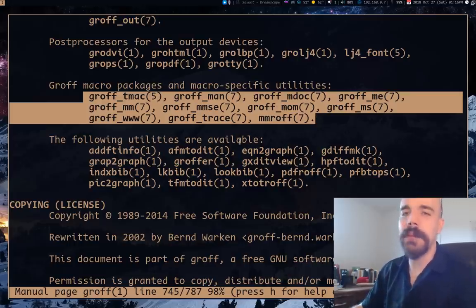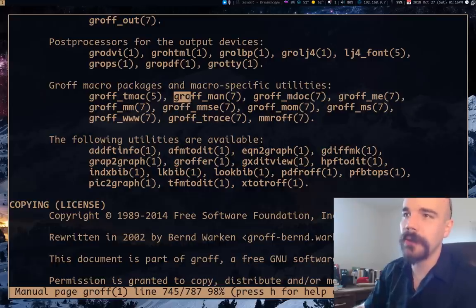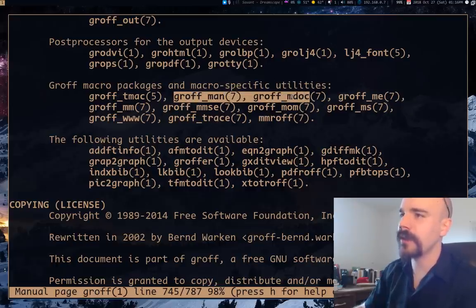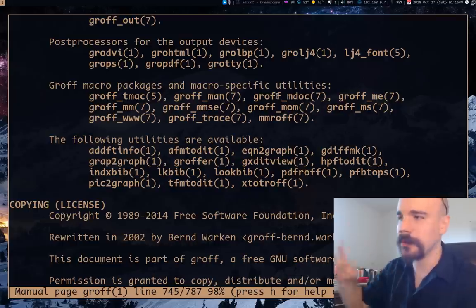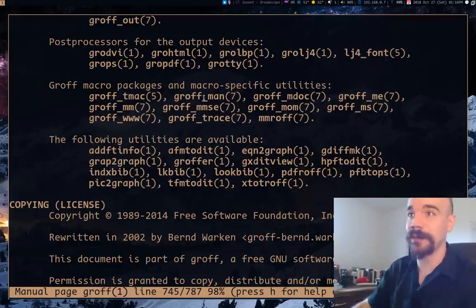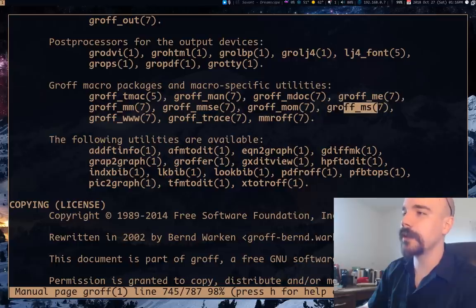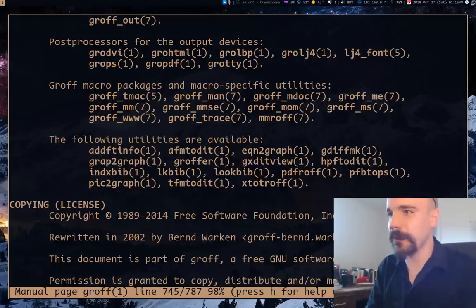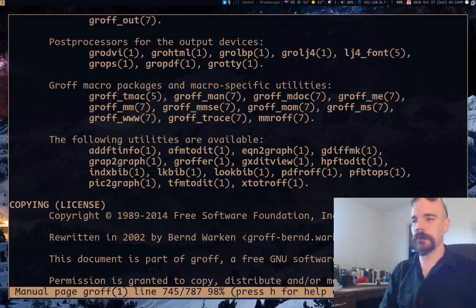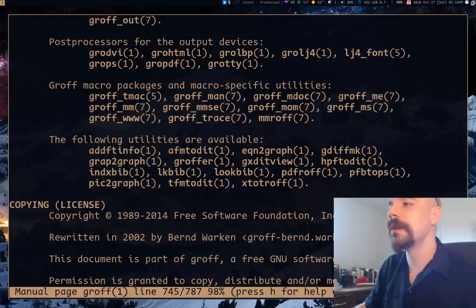One you might be familiar with, maybe even if you don't know the word groff, is man or mandoc. That's what people write manuals in, like this document here. There are a bunch of other macro formats. The one I'm going to talk about today is groff_ms. I like this one. It just happens to be the one that I was playing around with, so I'll show you how it works. But all of these sort of work the same.